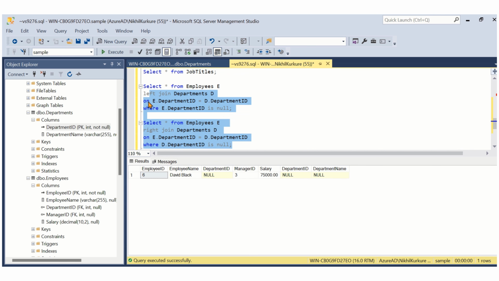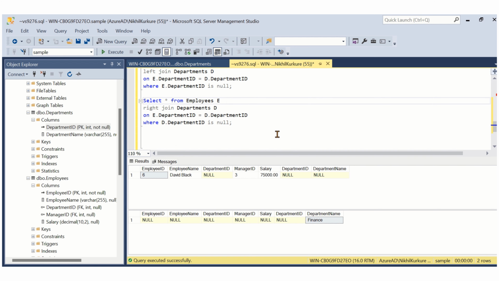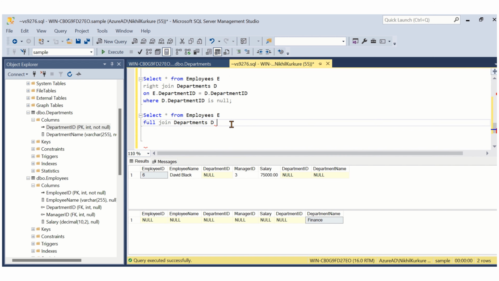So let me execute both the queries together. So the first query is taking the non-matching record from the left table, and this is the non-matching record from the right table. So this is my right table here. So now here I have to use the full join. So let me write the query again. Select star. I will copy this, and instead of right I will write here full join. Okay, let me execute this query first.